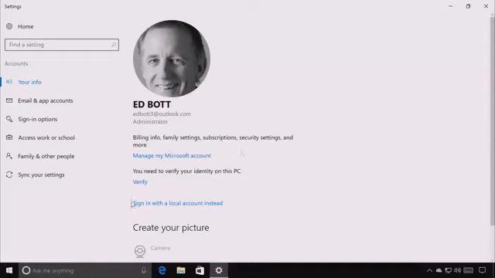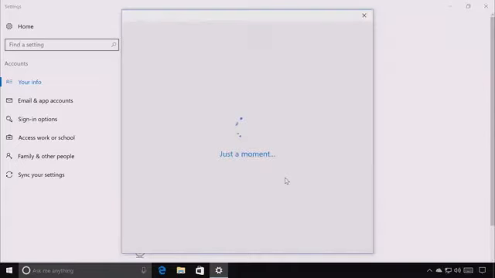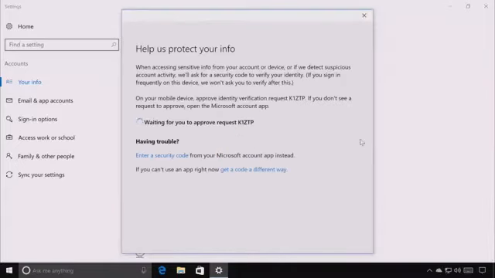But you'll notice down here that I need to verify my identity on this PC. Somebody who managed to get a hold of my Microsoft account credentials could have been doing this from their own PC, trying to pretend to be me to get access to my information in OneDrive and my email and such. So I need to verify my identity on this PC. So I'm going to verify this, and what it's done now is it's going to try to send a request to the Microsoft account app.